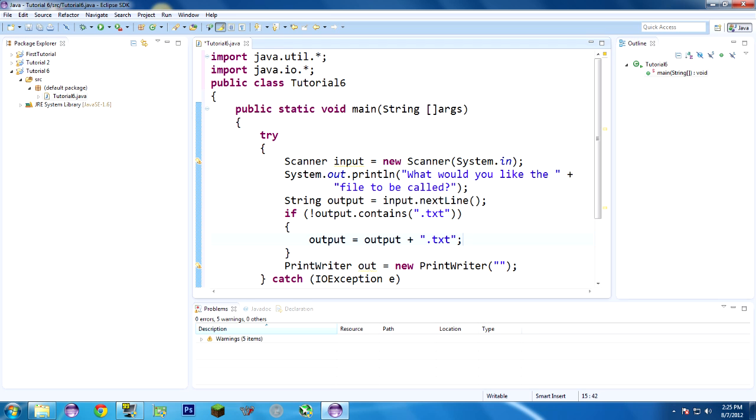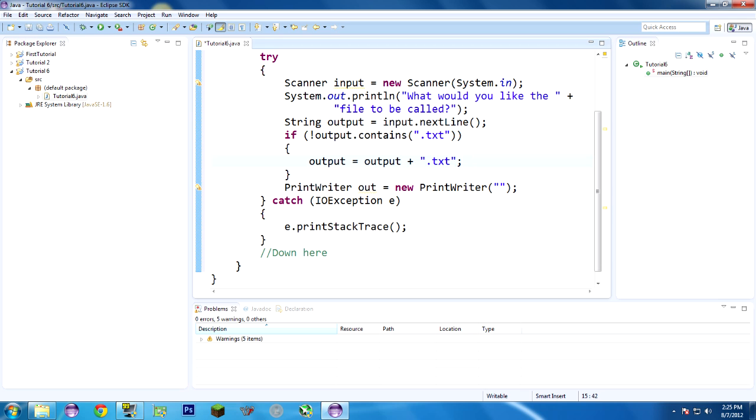This is the more lengthy, more logical version. The other one is the fast version. So if output doesn't contain .txt, we'll add it because we want it to have the text extension. We could also do stuff like RTF or BAT or whatever we want.